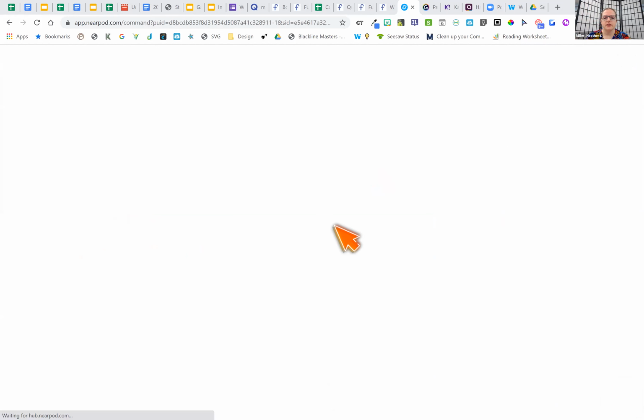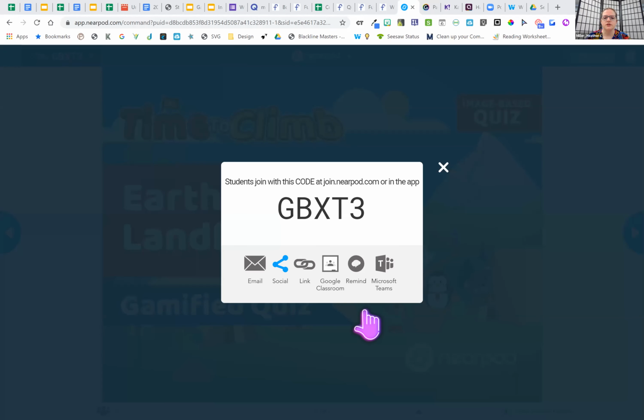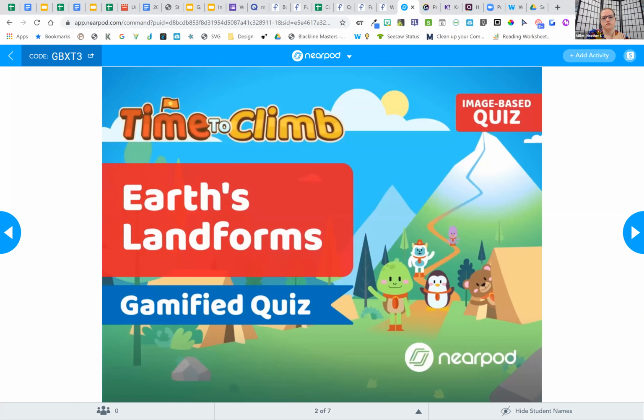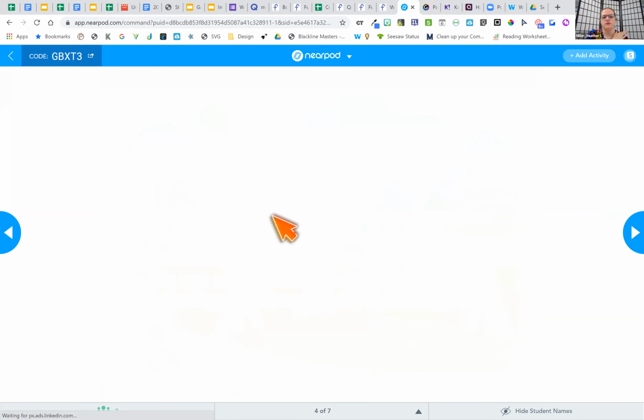Again, I have that code. I'm just going to copy the link and give it to you, but you can also just have your students go to joinnearpod.com and type in that code as well. So there is the link to the game. This one only has a few questions because I want to show you what it looks like at the very end. Actually, I think I just gave you the code to the Nearpod. We'll see if you can play when you're in here.